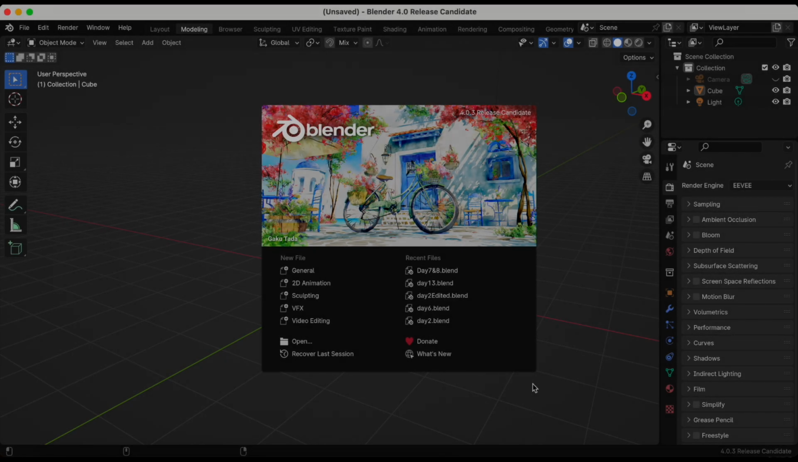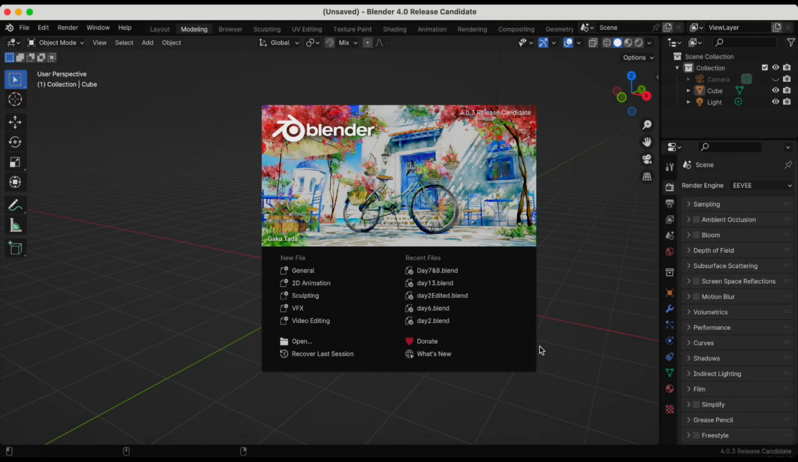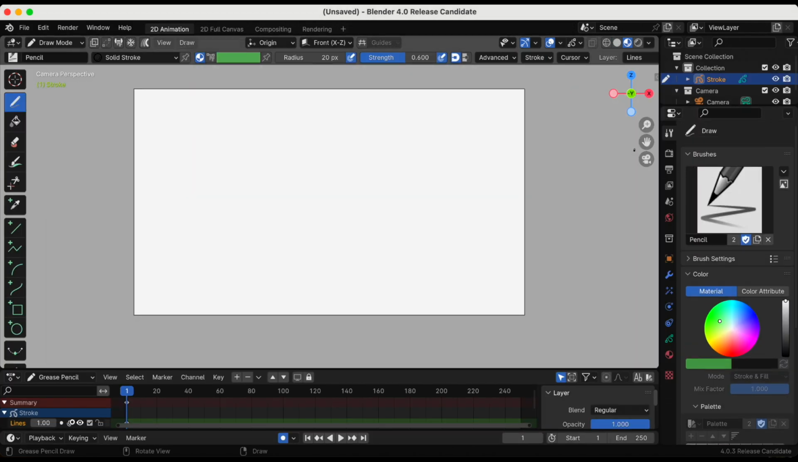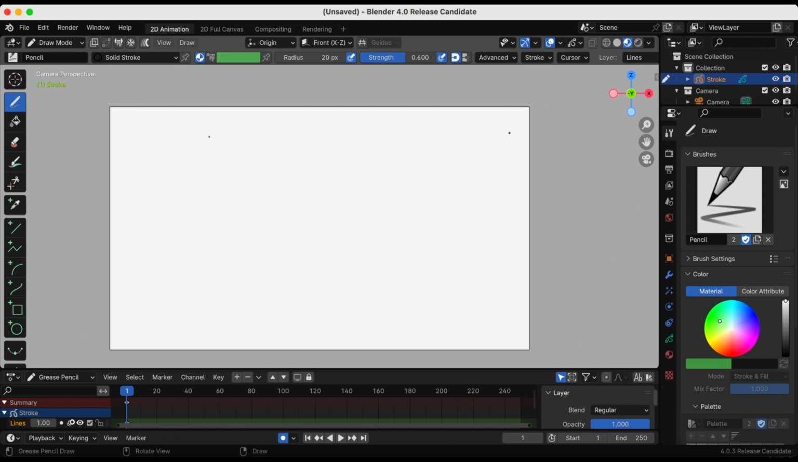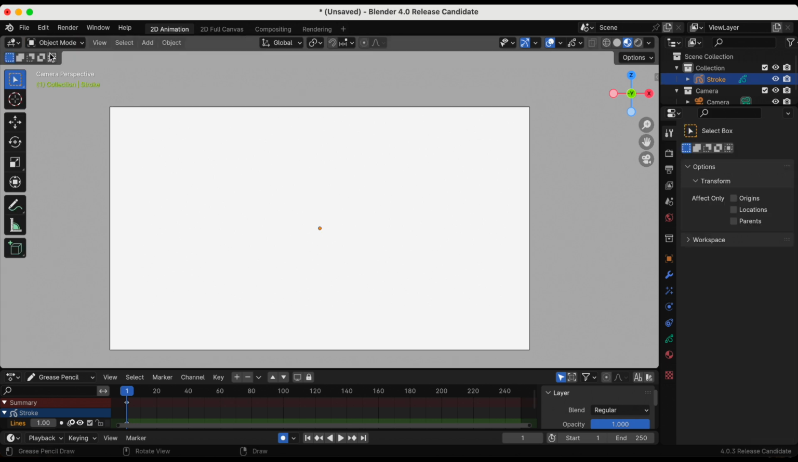Hello guys, this is day 9, I believe. I'm gonna open up a new file. Today we're gonna go over guides and grids to help you when you're drawing.